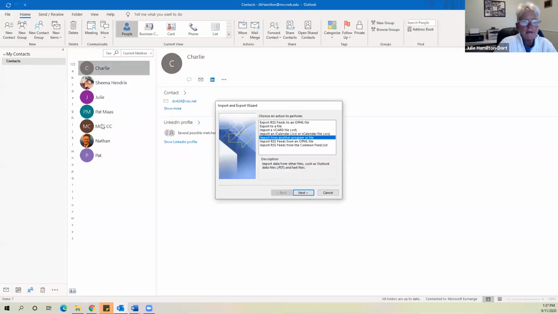So when I click on that, it comes up and it says, okay, choose an action to perform. You've got several different options here. Some of those are for later seminars, but what we want to do is import from another program or file. So it defaulted to that. I'm going to go ahead and click on Next. And now it says, do you have a comma separated values file, or do you have an Outlook data file? And we have the CSV file format. So we're going to go ahead and click on Next.